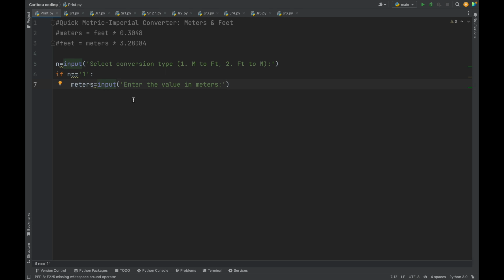Now we need the input to be in number form, but we can't use int because int is for non-decimal numbers only. So we're going to have to use float. Float is like int but for decimal numbers. So now meters is a decimal number.